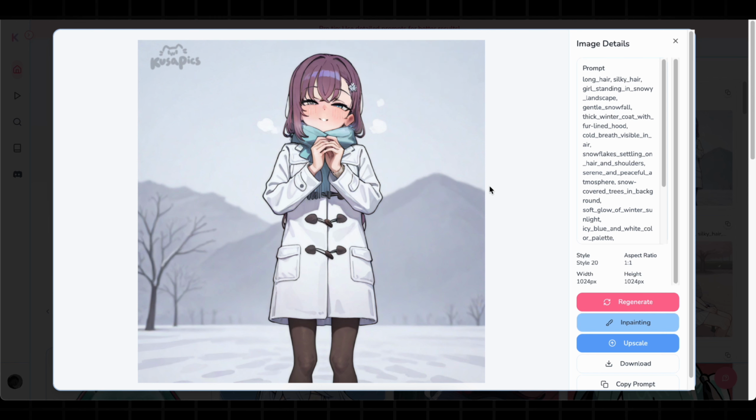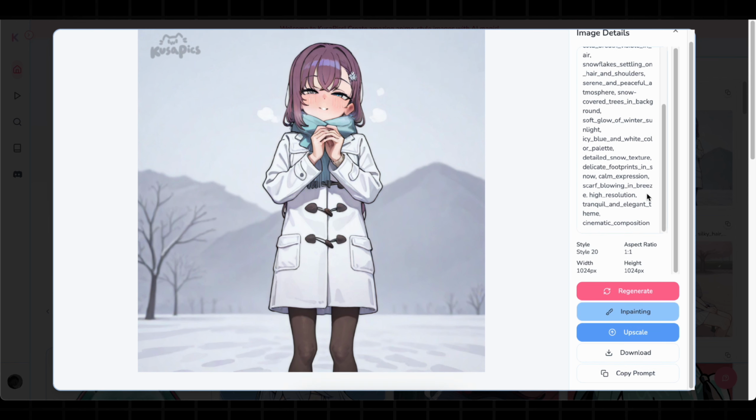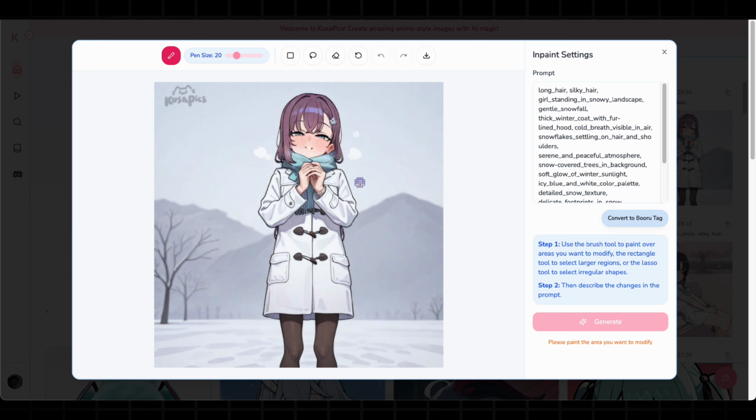Nice. After opening a generated image, you'll see a few more options. You can regenerate, inpaint, or upscale the image. Now let's try the inpaint option. If you're not familiar with it, inpainting lets you modify specific areas of an image based on your prompt and the area you paint. In this example, I'll add white glows to her hand.